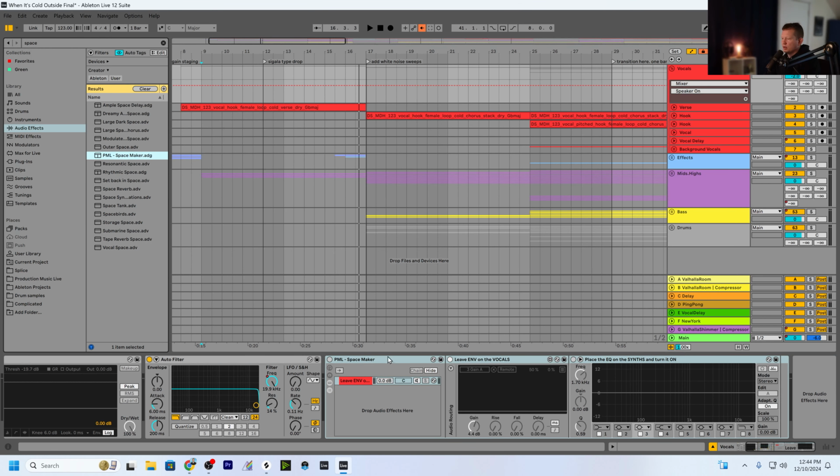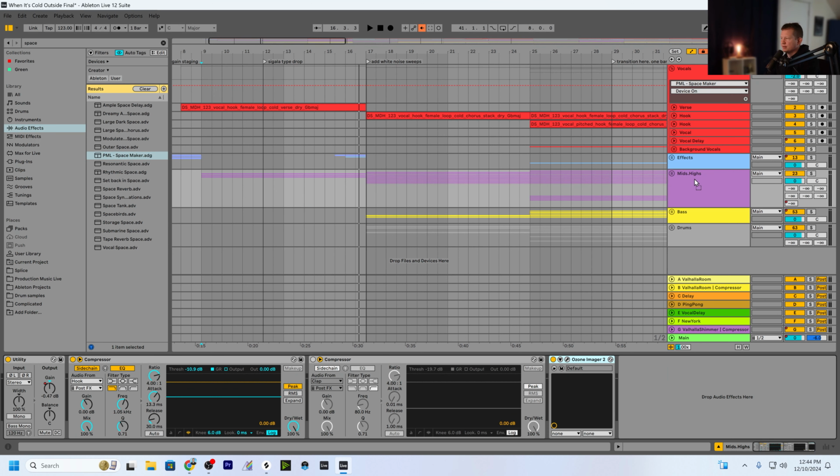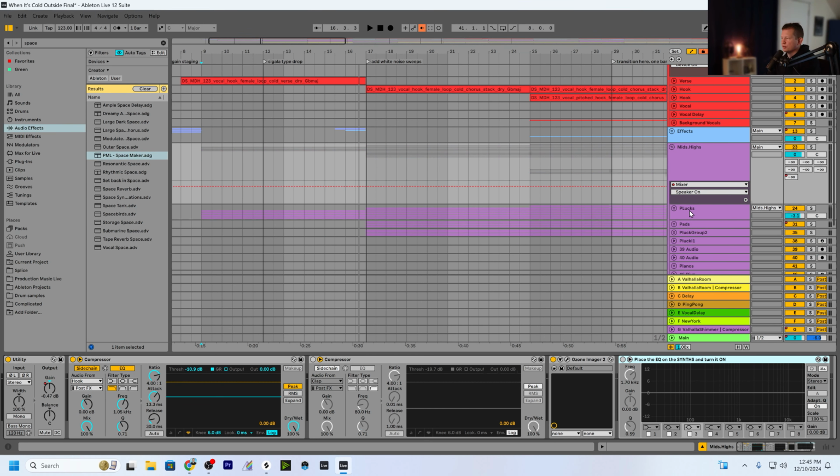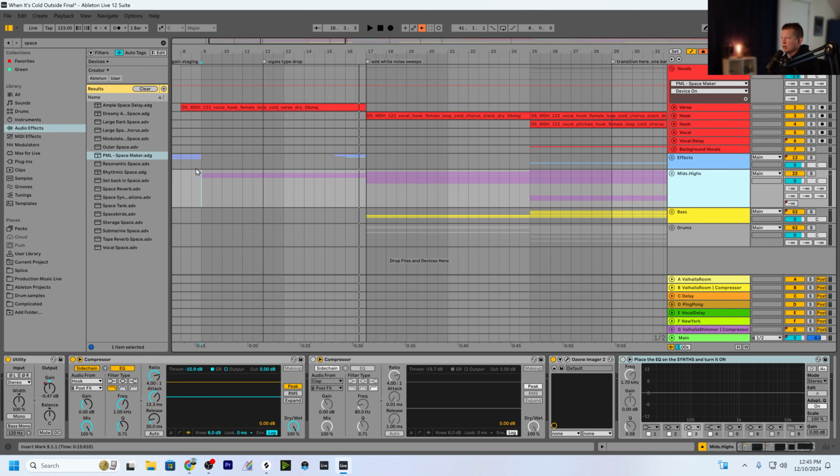Then it gives us some instructions. It says, turn it on, leave the envelope on the vocals, and then place the EQ on the synths and turn it on. So I'm just going to take this and put it on my entire mids and highs group. I put all instruments in here, and then I usually do groups within groups, so you can see there's plucks right here. Now we'll turn this on and dial it in. So let's go ahead and play it.